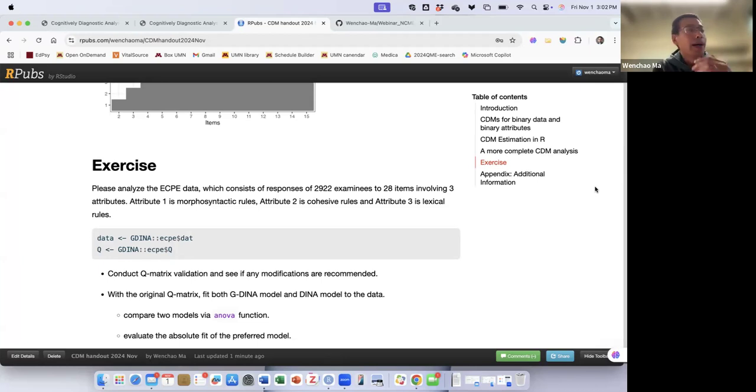Okay, and the second one is about the order, because we have so many different CDMs. So which one should we use? I would recommend, and there are several different considerations, that basically you start with a more complex model so that there will be a lower chance of making a model misspecification.